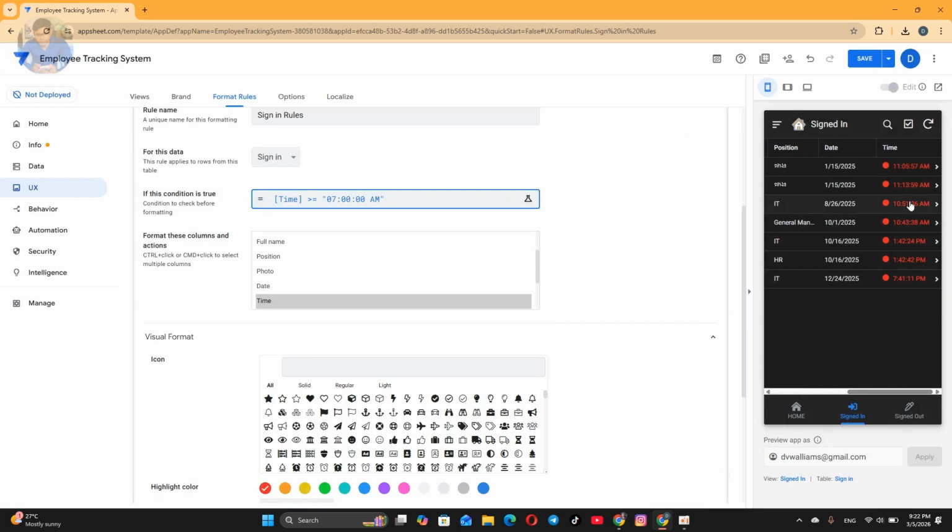Now you will see the red text and red format highlight the rows according to the conditional formatting rule. If the employees sign in before 7 o'clock, the text is normal. But if the employees sign in at or after 7 o'clock, the text will be highlighted red.